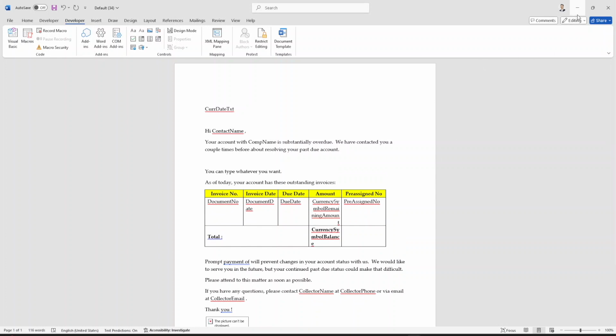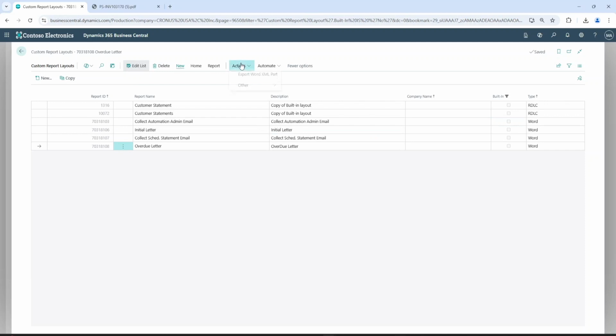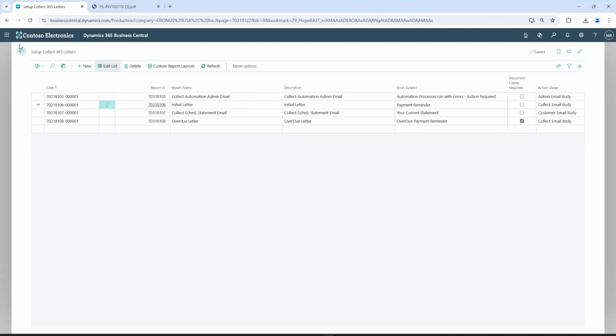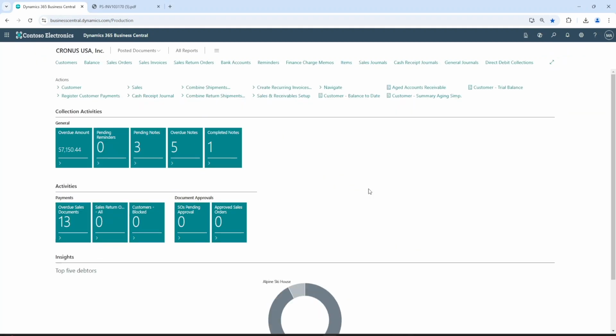Now, once you've created that collection letter, you're going to do the same process here. Go back to Actions, Other, and then import the layout at that time. We are not limiting you on the number of collection letters that you can create. You can create as many as you'd like to for your company, and you can always modify those and delete them along the way.